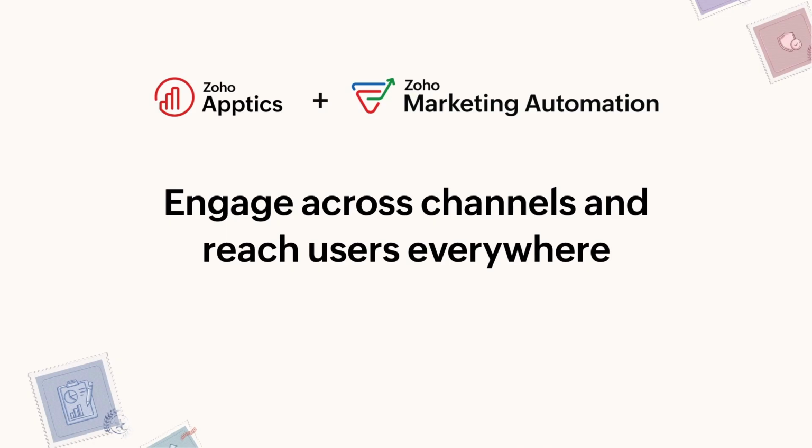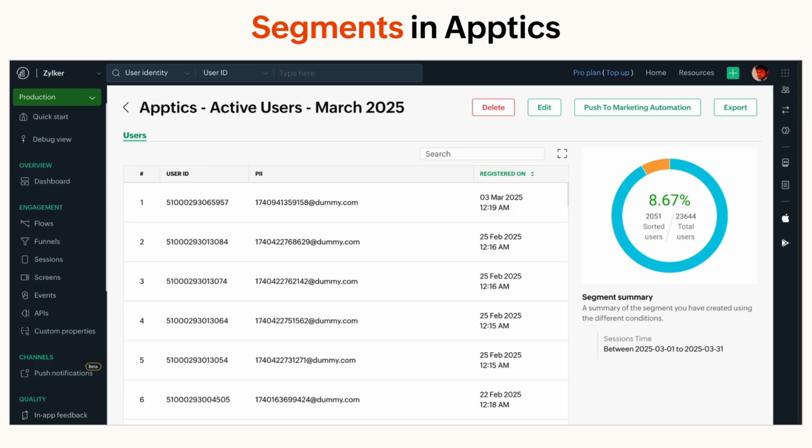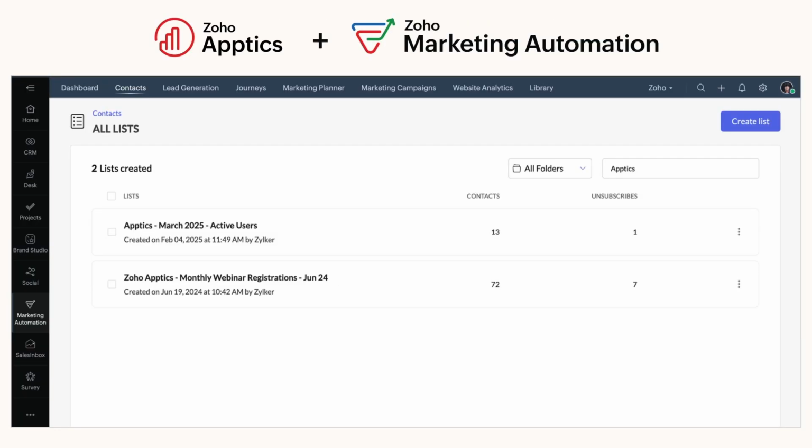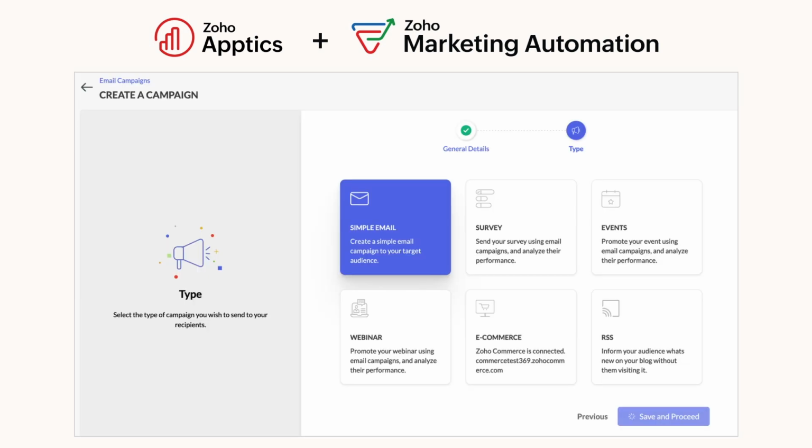Next up is Zoho Aptix with marketing automation. So even though Aptix does have the capabilities for push notification, today's marketers require a multi-channel engagement strategy. So to do that, we are bringing in the integration with marketing automation. So the segments that you create in Aptix can be pushed to marketing automation as a list, and using that list, you can create email campaigns or run campaigns for webinars, or you can do social media campaigns, etc. So this is how the console will look inside the marketing automation.